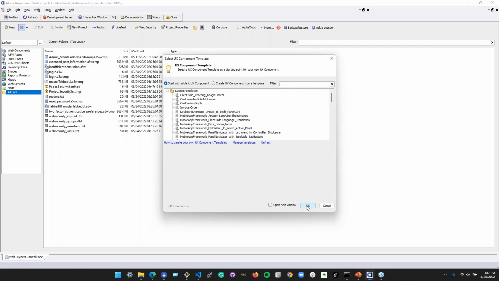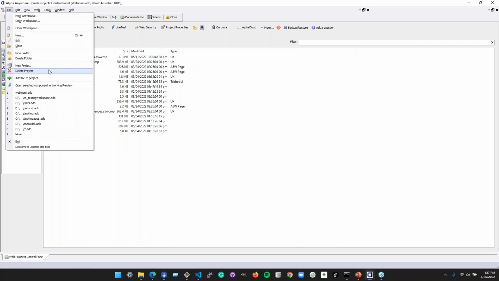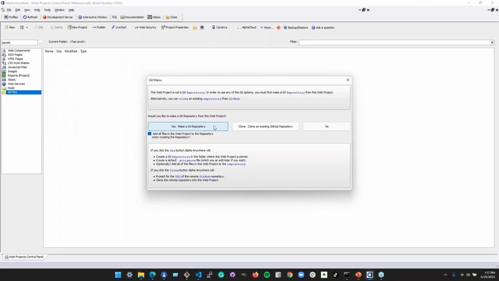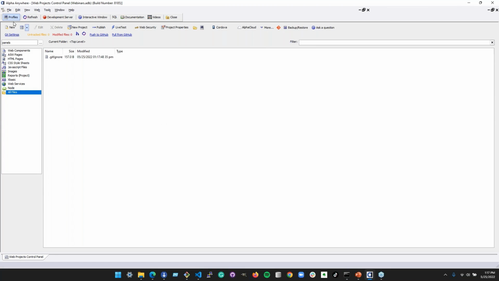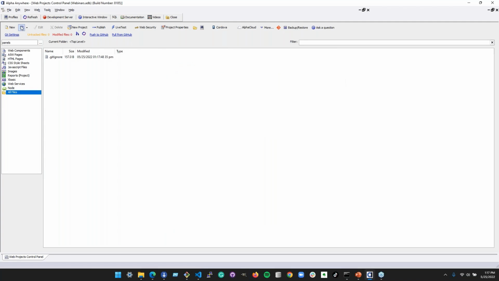So I'm going to create a new UX component, and before I do that, I'm going to make a new project. I'm going to call it panels in this workspace. Yeah, let's make it a GitHub repo so I can put that up on GitHub after this is over, and we'll make a new panel. Well, no, not a new panel. We'll make a new UX component. So to create a new component, if you've got all files or web components selected, you can make a new component. Components are those building blocks for your web and mobile applications.